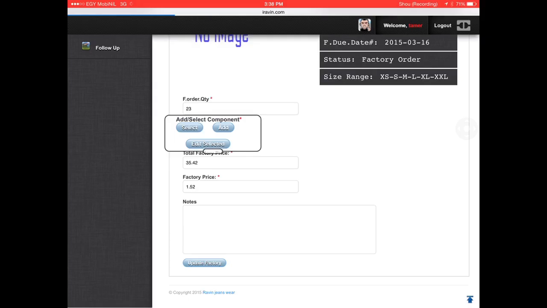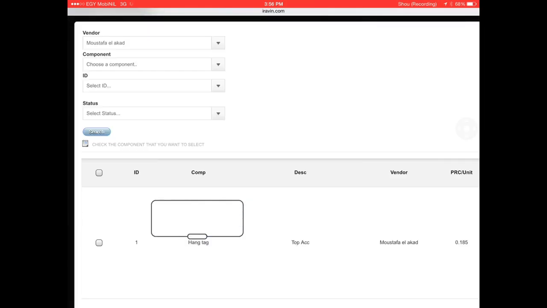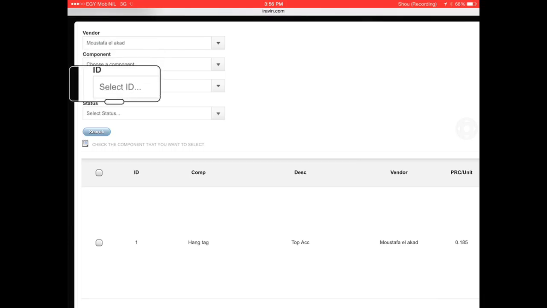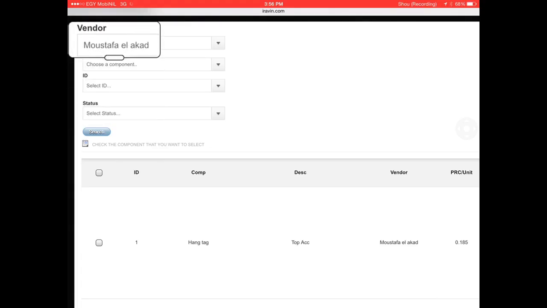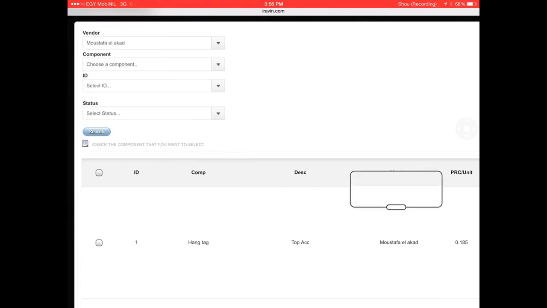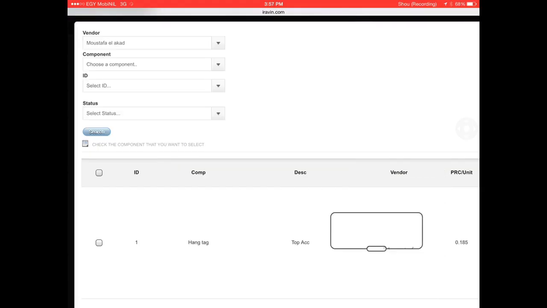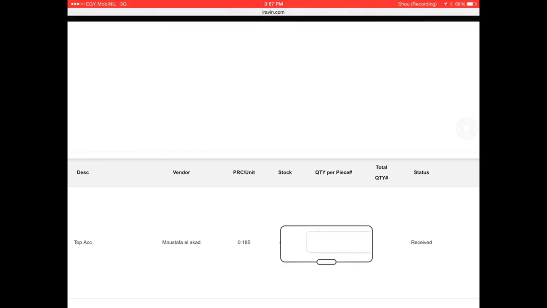You could select components from here, select component, then you get this page, and you could start selecting which vendors you want to work with, which component or which ID for the component or which status of components you want to select to add to this order. Here we have selected vendor Mustafa Al-Akkad, and this makes the report looks like this, showing just the vendor Mustafa Al-Akkad products, and you'll have all the other information written here, so you could add the quantity you need.